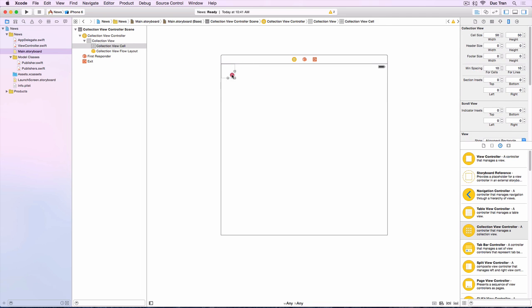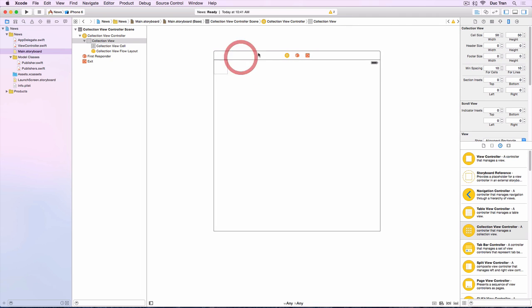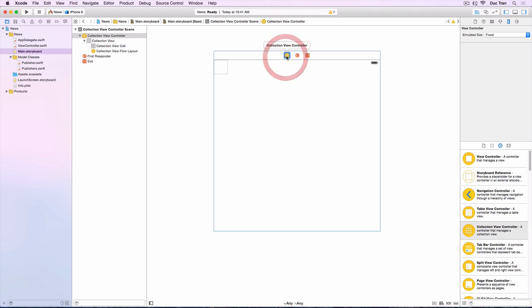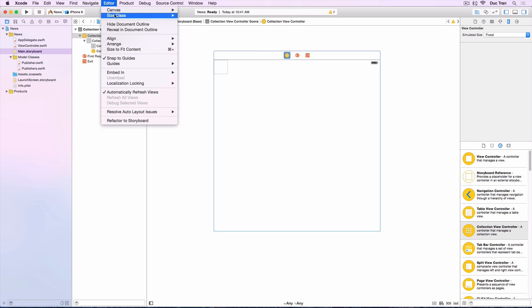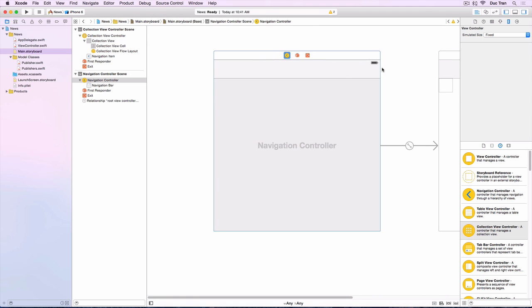Okay, so now let's configure this view controller. Let's embed this collection view controller inside a navigation controller by going over to Editor, and then we will embed in a navigation controller.